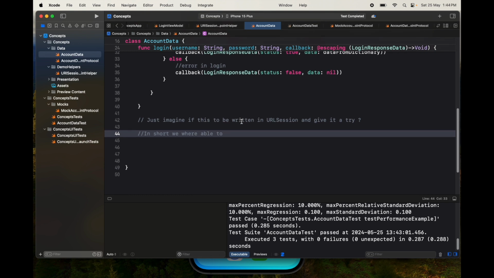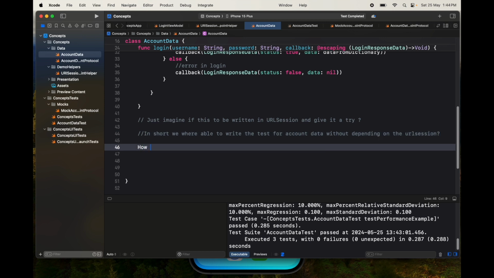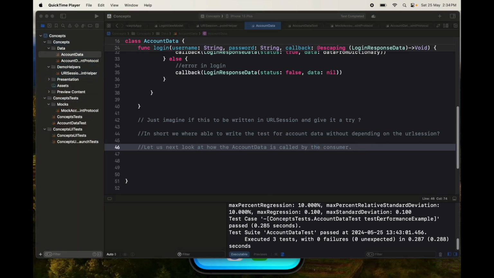In short, till the point that we have discussed, we were able to write tests for account data without depending on URL session, and we were able to control the behavior deterministically to write positive and negative scenarios. Now, let us look next into how we can implement account data to be production ready by the consumer. So a login domain would be consuming account data.